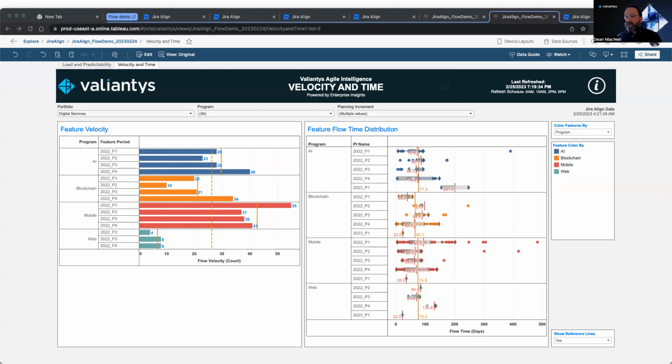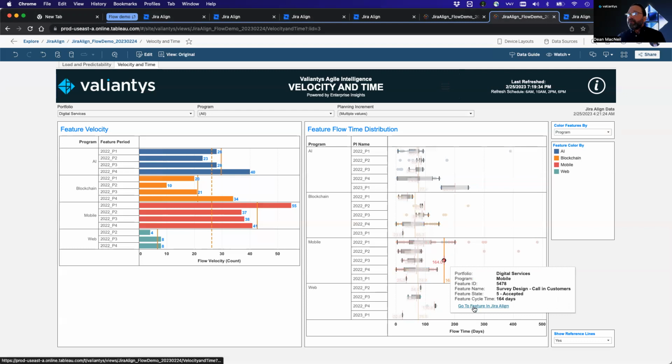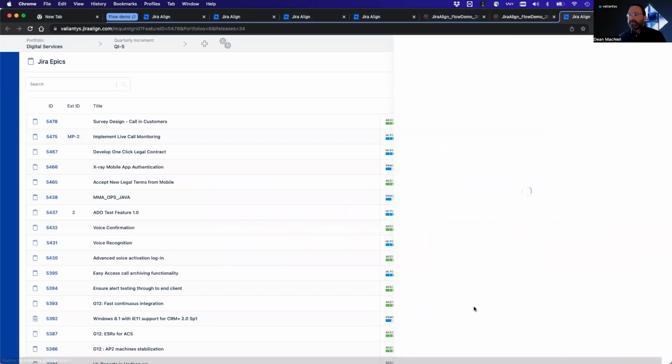The solid orange reference line is the average for a given program, while the dotted orange line is the average across all programs. For flow time distribution, we're using a box plot of feature cycle times to see the typical range per program. Here we see, for example, that the average cycle time for mobile is nearly 75 days. We can click on individual items, such as this outlier in PI3 for mobile, and go into Jira Align for more details.